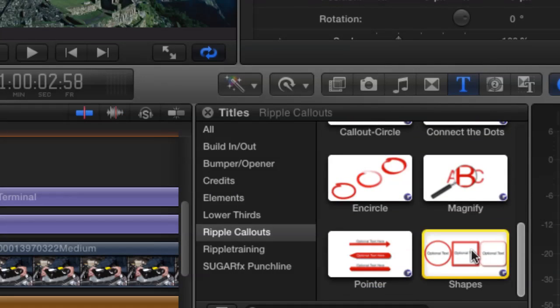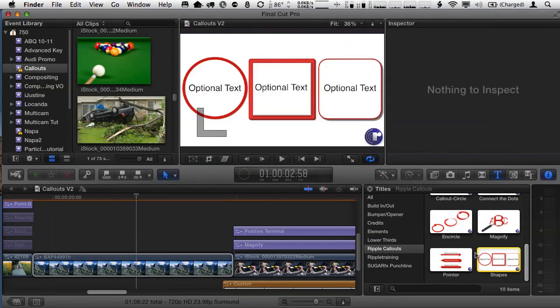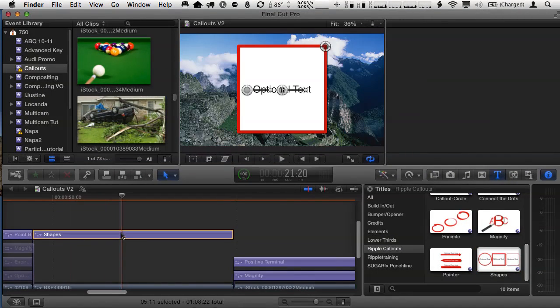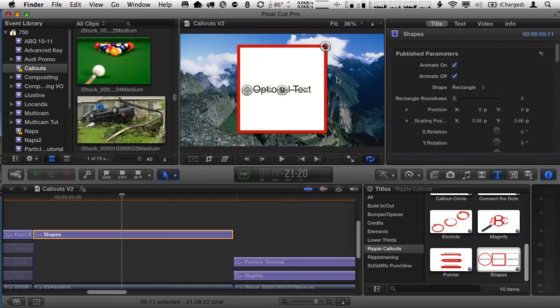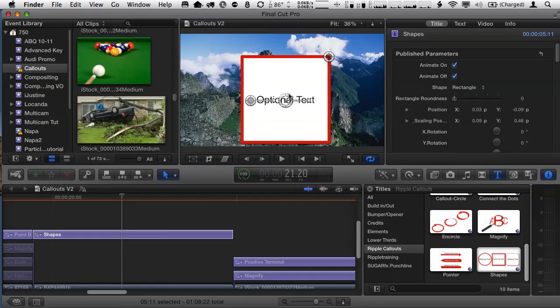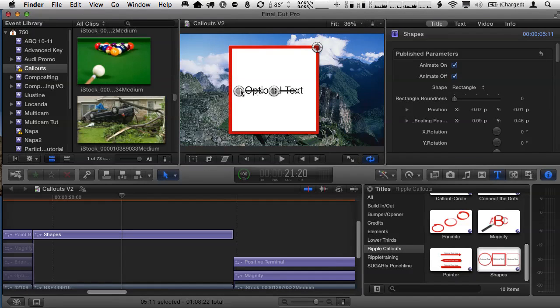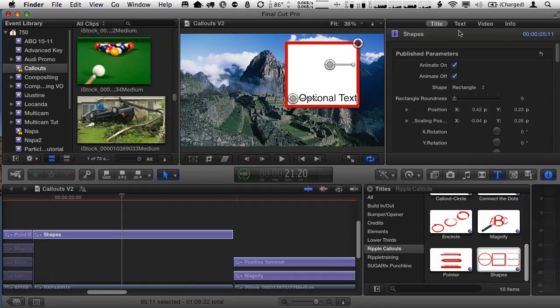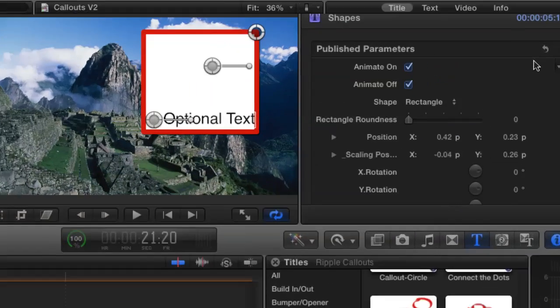But I'm going to choose shapes, and then I'm just going to hit Q, which will do a connect edit, exactly matching the duration of that clip. That's a nice feature. Okay. Now the cool thing about this, I can move the whole thing. I can move the text independently of the shape, and then these are little on-screen controls. I can change the size of this thing. Okay. So I've got a lot of control there.